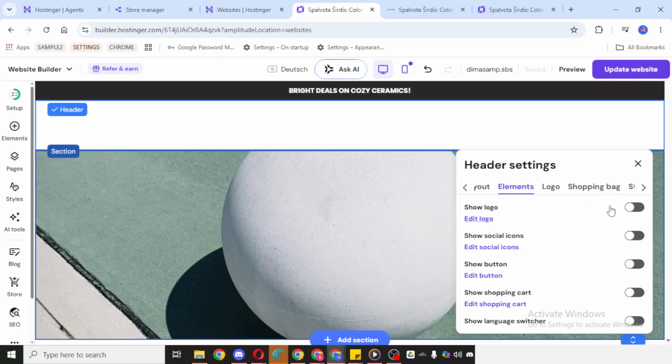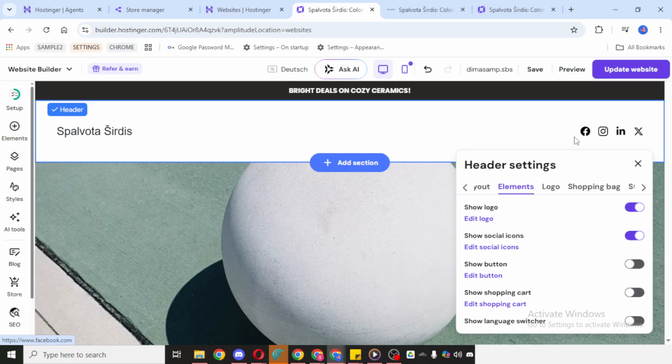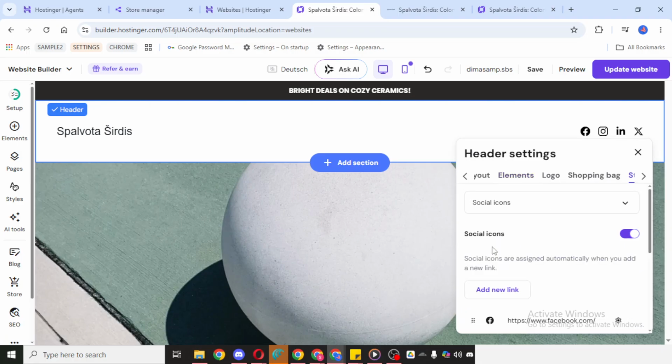In the Elements panel, find the Social Icon option and toggle it on. As soon as you enable it, the social media icons will appear in your header layout. This is the key setting that makes the icons visible on your site. Next, click Edit Social Icons. This is where you can customize the actual social media links.